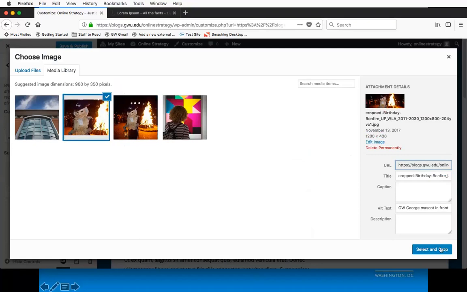Maybe. We'll try this one. So I can see that there's the URL for the image. Here's the title for it, which is not that great, so we're going to change that to George's birthday bonfire. We can see the alt text, GW George mascot in front of a bonfire, which is a pretty good description of what's going on there.